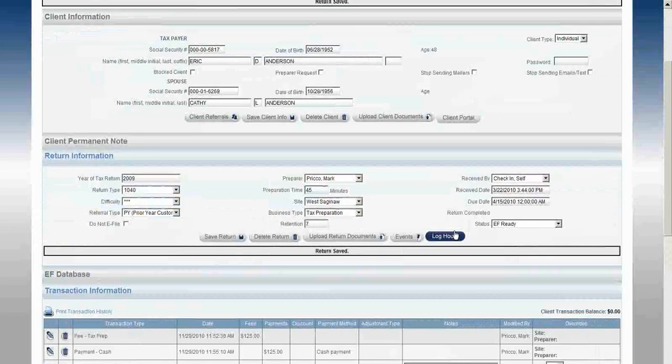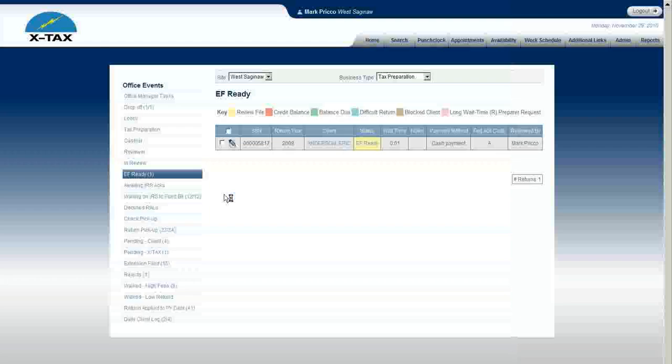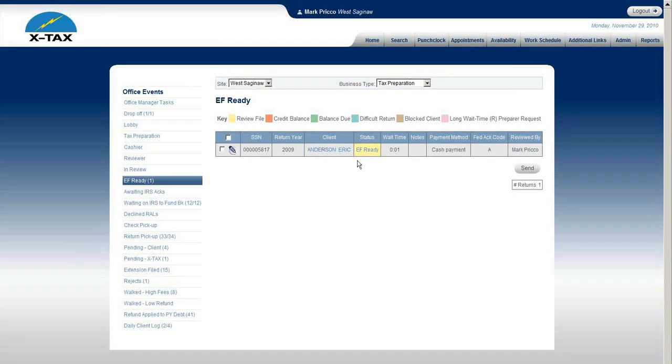So now I'm in EF ready. So when we're ready to file the returns, again, we stockpile usually, say we send 20 or 30 at a time. I'll have my tax software up on one screen, and I'll have Atom on the other. I'll see which documents are ready to be sent. In this case, we have the cash payment.